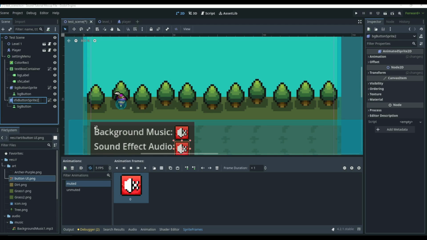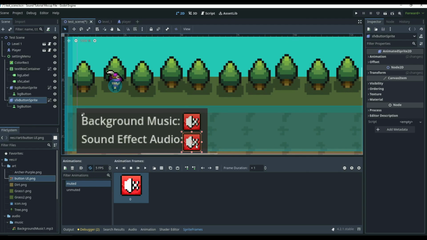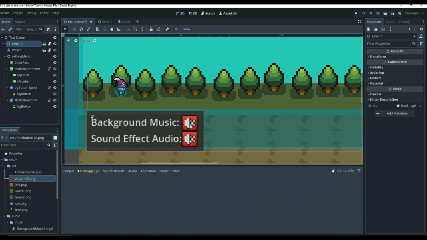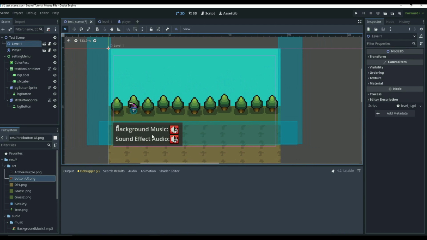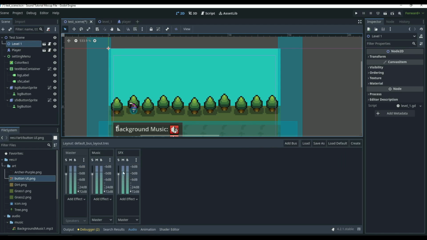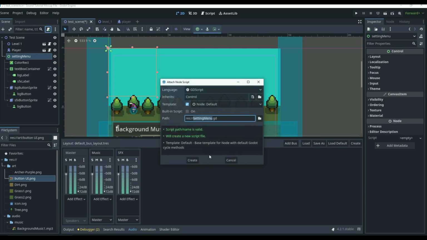SFX button sprite, just like that. Now that is going to be our little basic UI menu down here in the bottom, and we can change this up, of course, but we're not going to change it up, we're going to use this. We're going to go into text now, and work on how to create the changing of the code that's going to end up turning on and off the audio for the background and the sound effects by using our different audio buses down here, right? So let's get into that now by creating a script on top of our settings menu here.